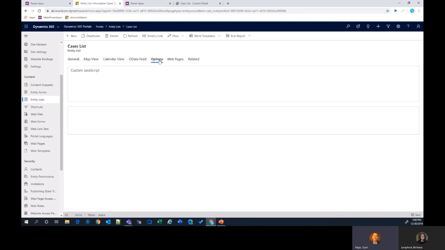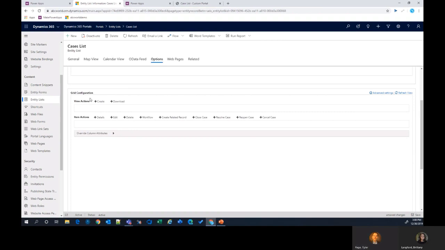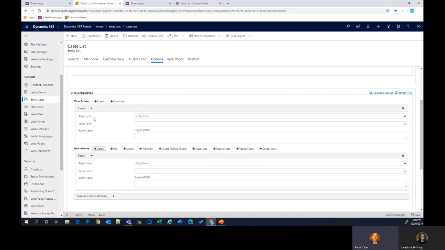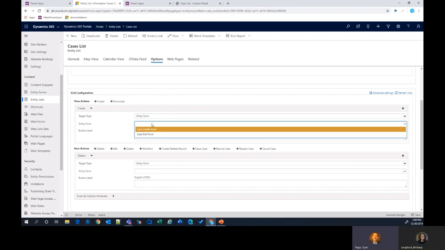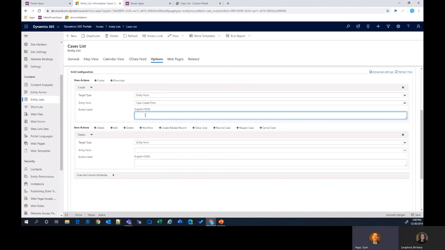And then under options, we have this area for grid configuration. So this is where you can control what you want your customer or end user to be able to do on this list. So do I want them to be able to create a record? And maybe we want them to be able to see the details of the record. So when they create, I want to show them an entity form and give them the create form that we created. And I can also change the button label.